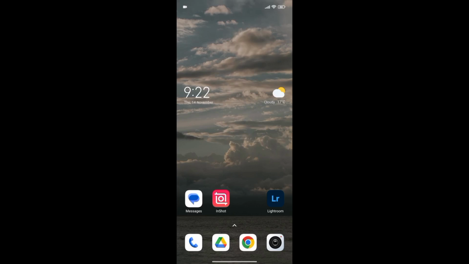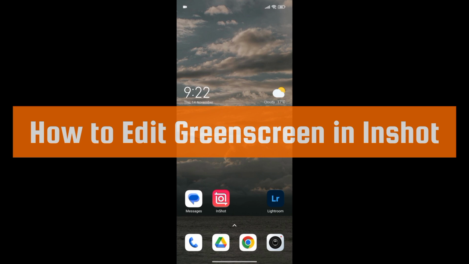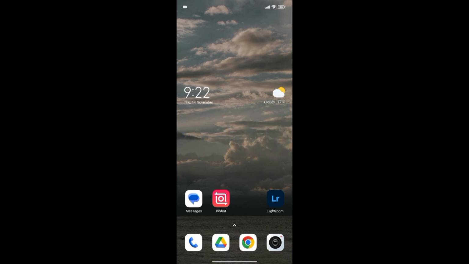In today's video, I'm going to show you how to edit green screen in InShot. If you're new to InShot and you don't know how to edit green screen, I'm going to show you an easy way to do it. So without any further ado, let's get into it.